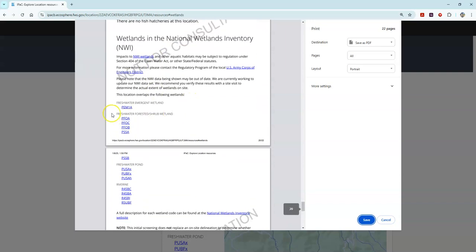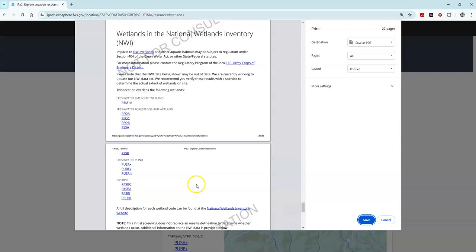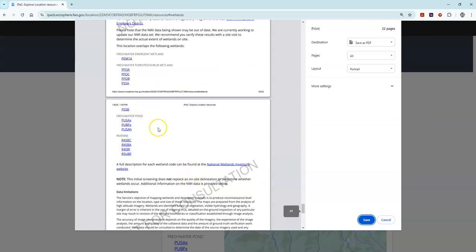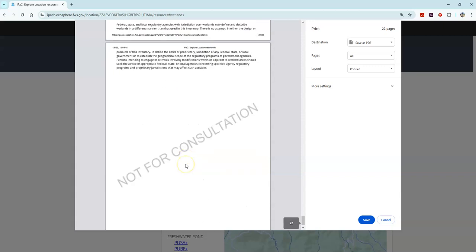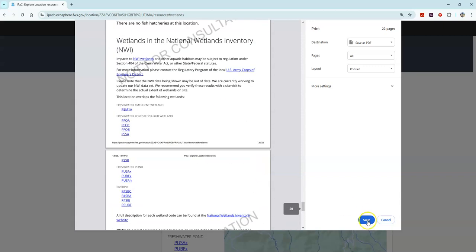National Wetlands Inventory. So it only gives you a list. It unfortunately doesn't give you the map. But what you can do is it gives you the systems, and then you can actually go to this website and actually run a wetlands inventory search. So great resource, great tool.